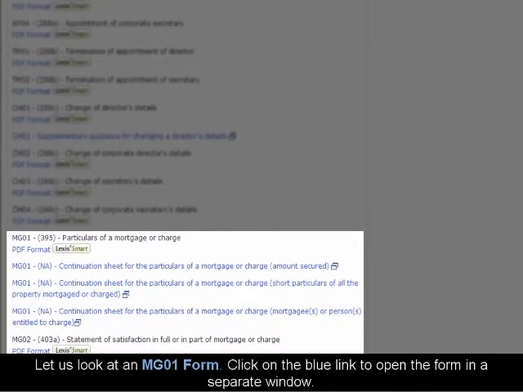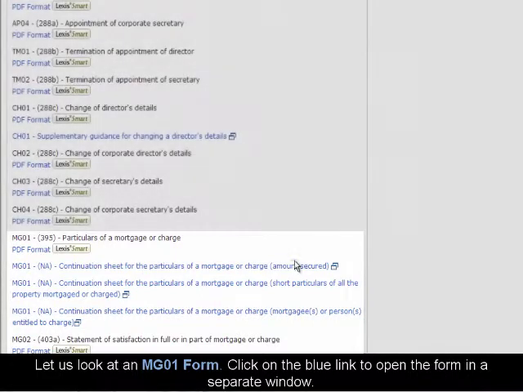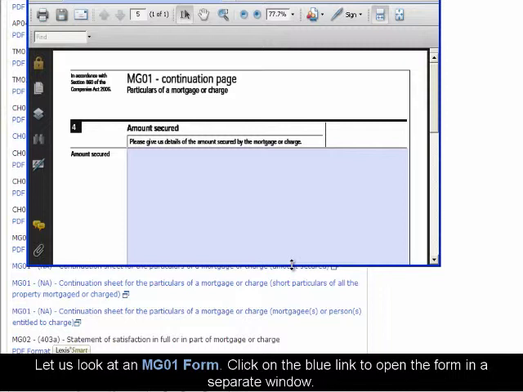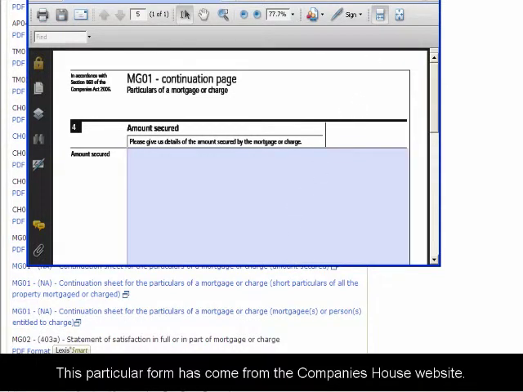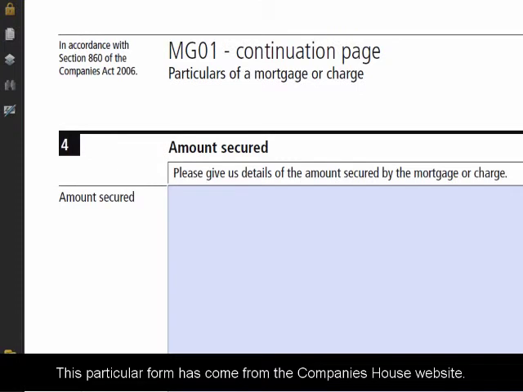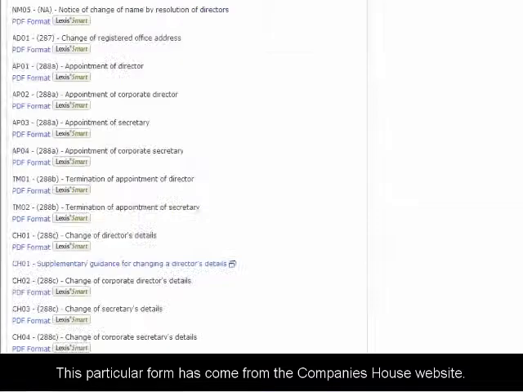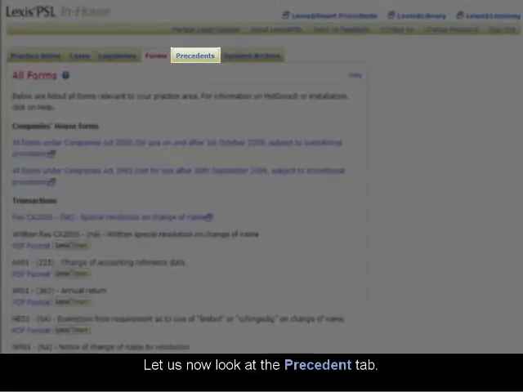Let us have a look at an MG01 form. By clicking onto the blue link, we open up the form in a separate window. This particular form has come from the Companies House website. Let us now have a look at the Precedents tab.